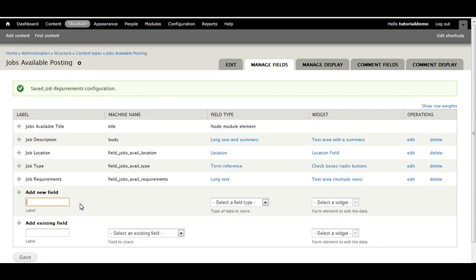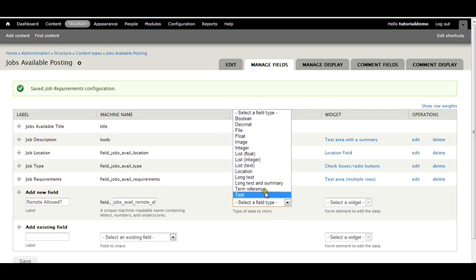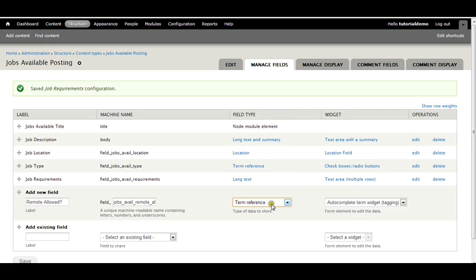I have another taxonomy term called remote. Just call this remote allowed. And obviously, there is a limit to how many characters you can put in this machine readable name. If you go too far, it will bark at you and not allow you to save the field. But this was actually a taxonomy term, so I'm going to choose another term reference. In the last video, we went over how to add a term reference. In the video before that, we went over adding vocabularies and terms, so we have this ability.